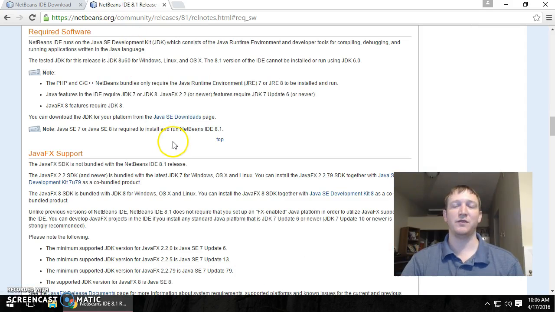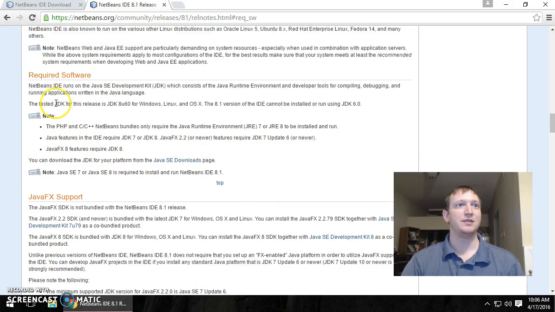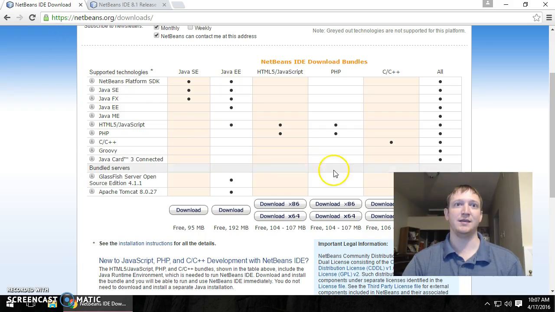But let's look at the prerequisites, what you actually need for Netbeans. Because when you're developing Java, you need the Java Development Kit, the JDK. But the PHP and C++ NetBeans bundles don't require the development kit. They only require the Java runtime environment. So that's very important, that we don't need the JDK.